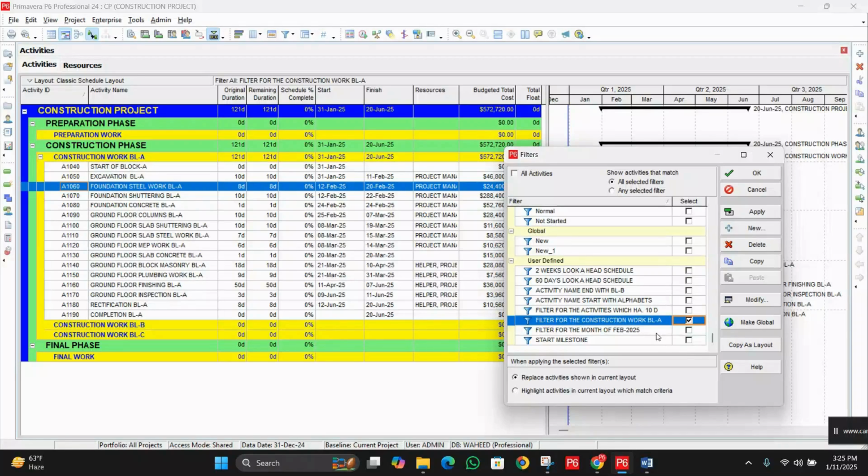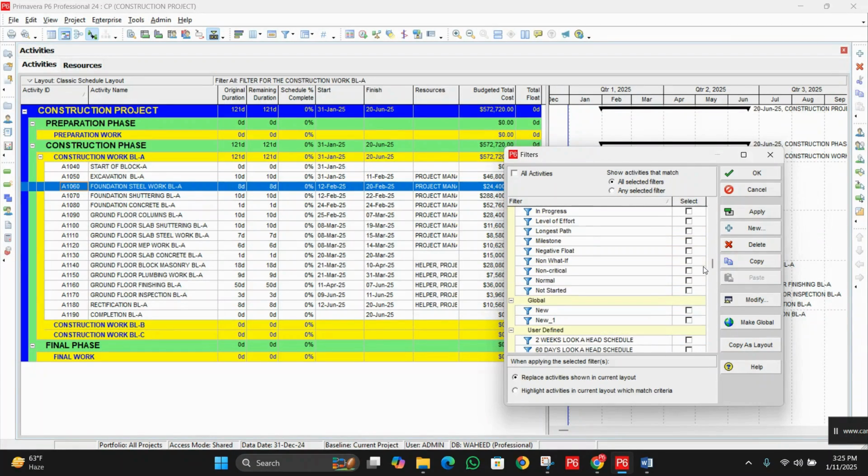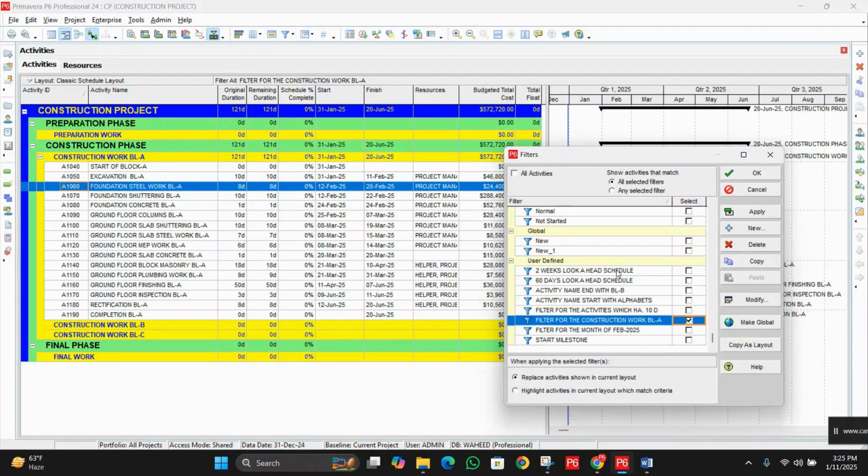So like this we can define the filters as per your requirement. We can set the parameters one by one. We can use the default filters as well. And we can apply these filters to sort out specific information, to sort out a specific area of your schedule. So these filters are very helpful for project planners and schedulers, even for the PM.